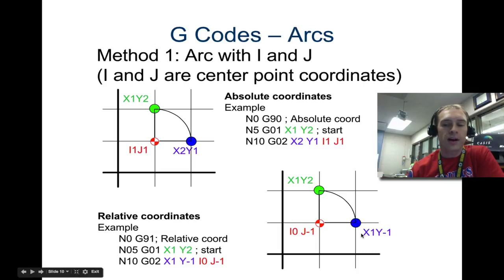Now if we want to go to this position here, we're going right 1, down 1, so the coordinates are X1, Y negative 1. We're going around the center from this point. I represents the x coordinate: we're going no distance in x, but negative 1 in the y direction. So that's why we have an I of 0 and a J of negative 1. Again, I is the x coordinate and J is the y coordinate. This relative one is a little trickier for some to understand, because you're going right 1, down 1, that's where X1, Y negative 1 comes from, but you're going about the center, right 0, down 1 from this point.